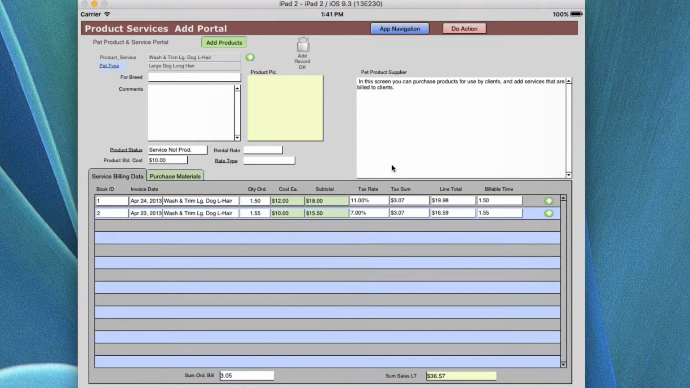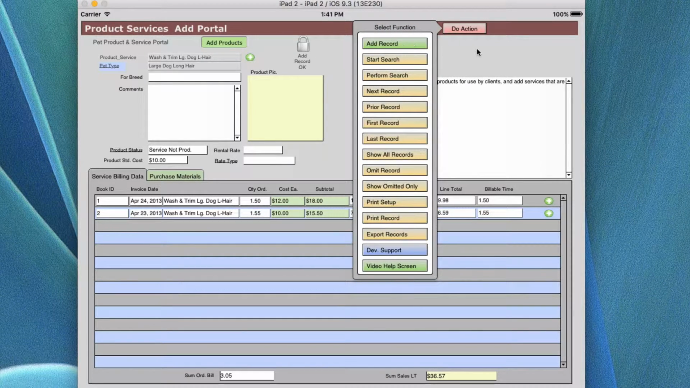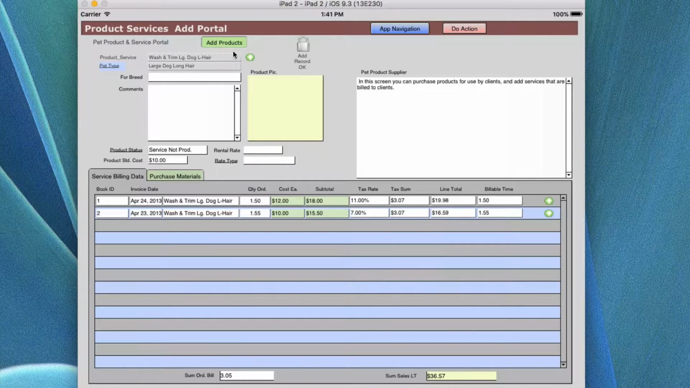If we click on that, it takes us over to this screen. What we're looking at here is the actual record that was created by doing a new record. What we're doing in this screen is adding a product. This record button does the same thing, adding a new product. It's pet products and services provided.